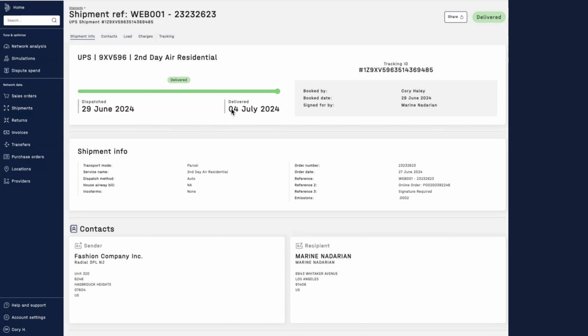It talks about who's booked the shipment overall, what date it was booked on, who it was signed for, solving for that proof of delivery need for many of our customers. Under the shipment information, we start to pull apart the invoice itself, and this becomes very advantageous as we start to do network analysis and do reporting for your network overall. So we see that this was a parcel, it was second day air. We know that it was shipped in an automatic fashion, so it was shipped actually using our platform overall. There's no Incoterms noted on the invoice itself, but had an Incoterms been identified, those would have been populated here.